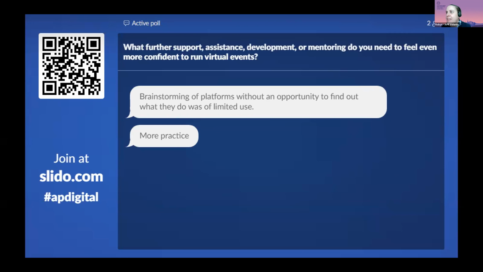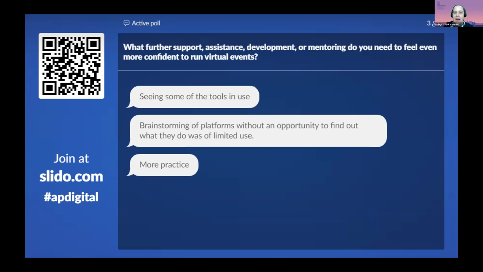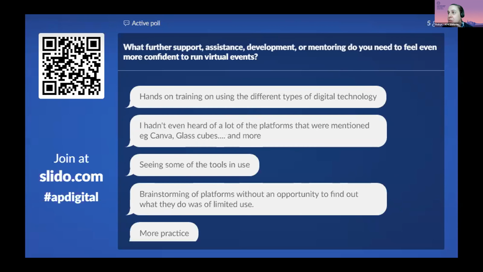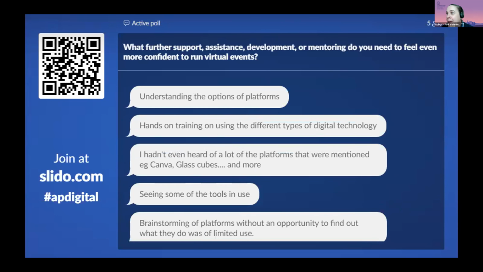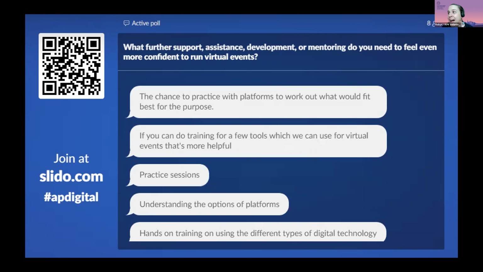So there is a comment there that brainstorming platforms without actually finding out what they do was of limited use. I do understand that, and I guess we were just trying to open people's eyes to some of the opportunities that were out there. When you're learning new tech, it's about finding out what's out there and then going in and having a play. Someone mentioned practice in there. Practice, yes, is absolutely essential, along with time to just play. I don't call it practice, I call it play. I just go and play with some tools. So the idea of the brainstorm was to just open your eyes, and now you've got the opportunity to go and play.